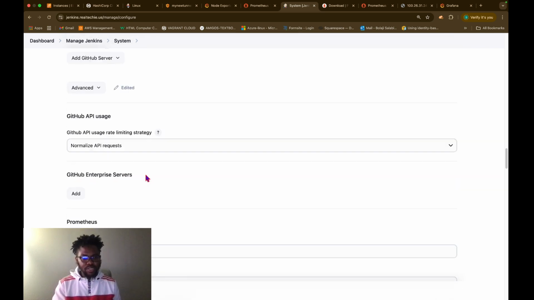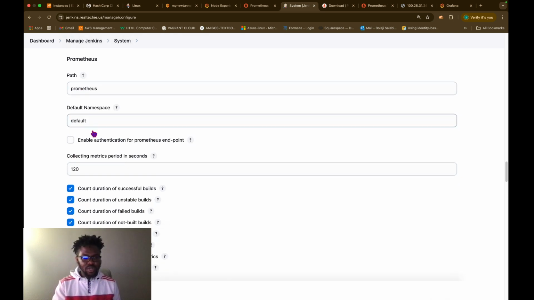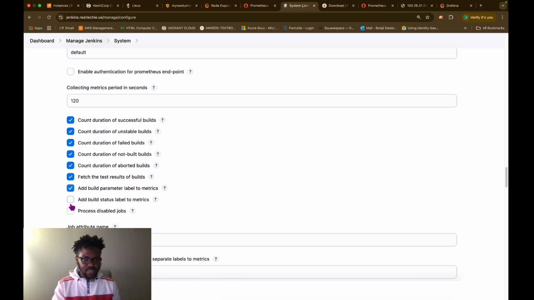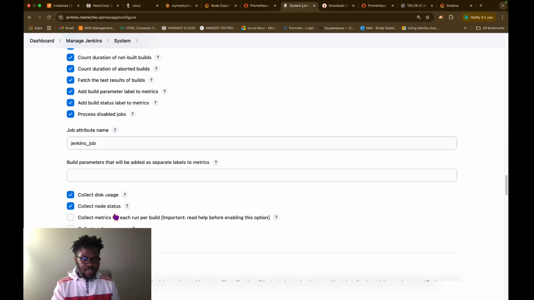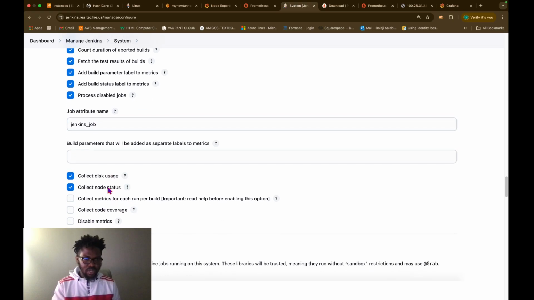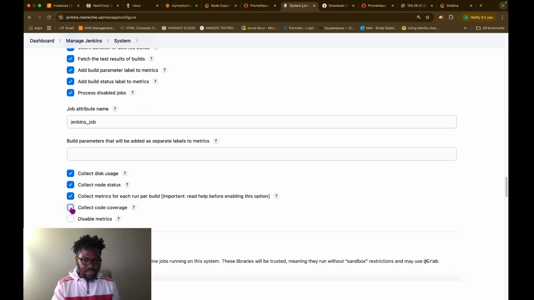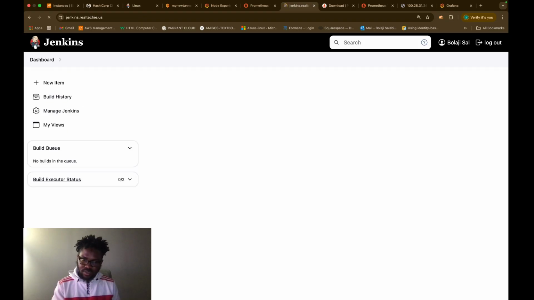Now we'll go to where we have Prometheus in the system. Yeah, this is Prometheus. The path is prometheus, and the default namespace is default. Then we'll select this, and the name is Jenkins job. We'll select this and select this. Don't disable metrics, so don't select the last one. Apply and save. That's it.